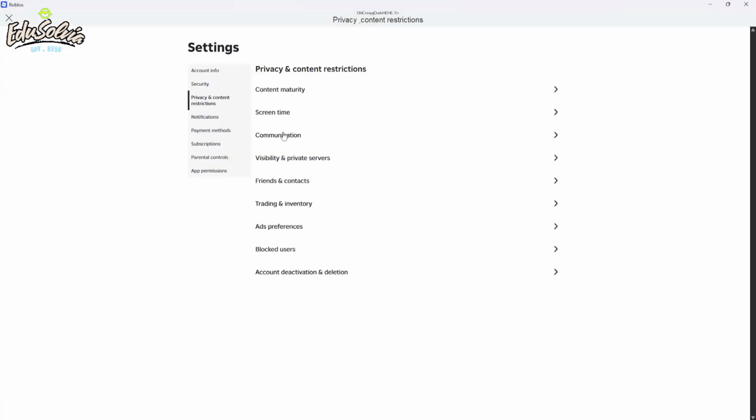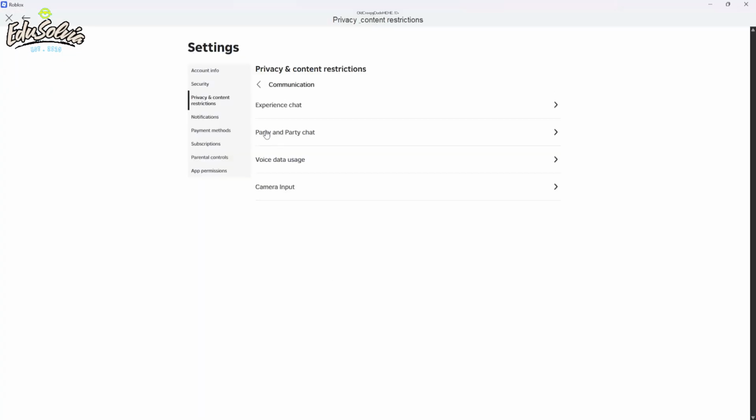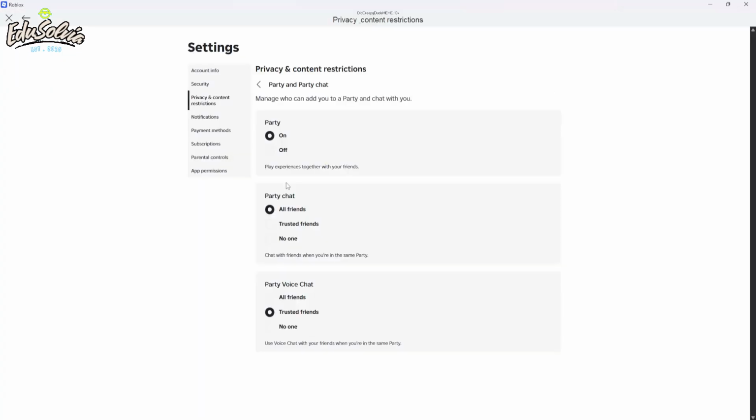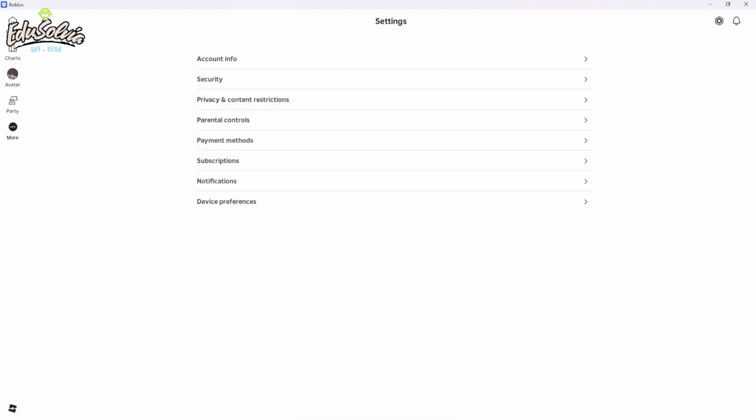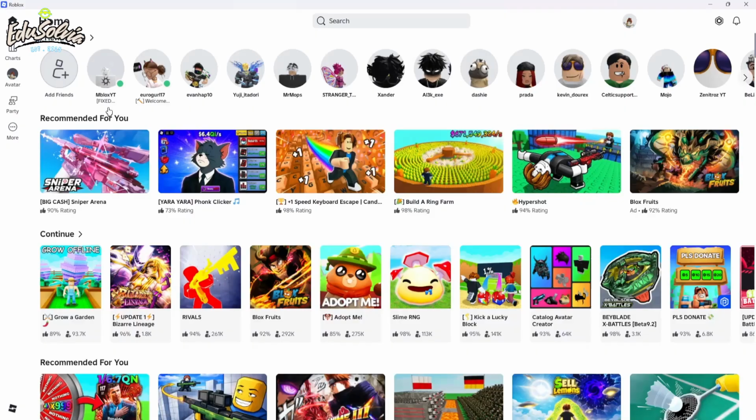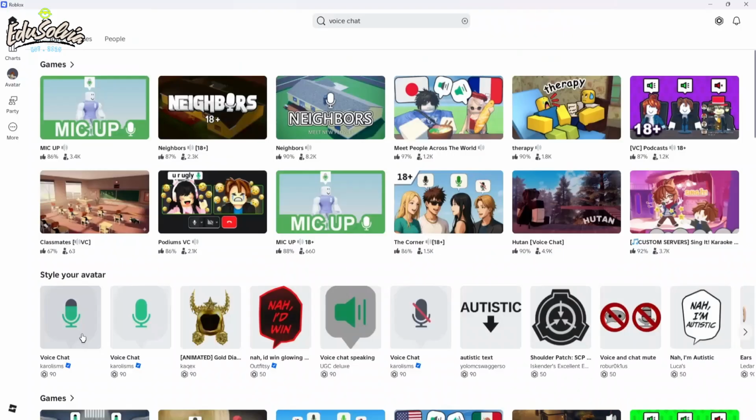Scroll down to the communication settings and make sure Party Voice Chat is enabled. Set Party Voice Chat to All Friends and also set Party Chat to All Friends. Once you've finished updating these settings, go back and open a Roblox game that supports voice chat. You can search for voice chat-enabled games and join any available option.